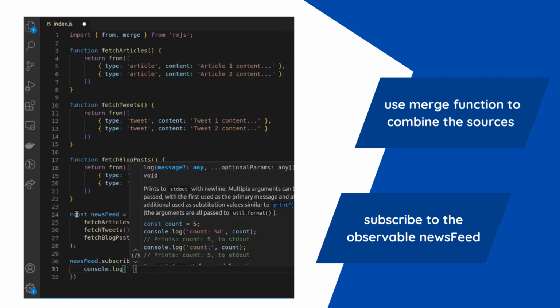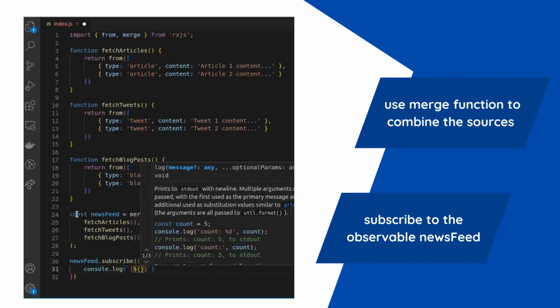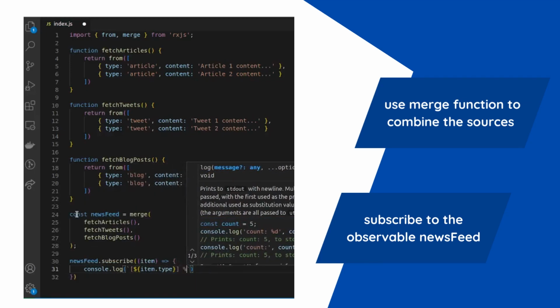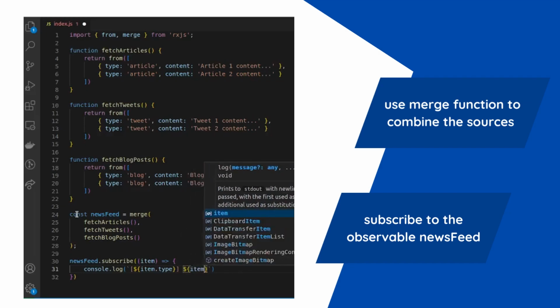Now that we have our unified newsfeed containing content from various sources, it's time to see this content in action. We'll subscribe to the newsfeed and display the content as it arrives.